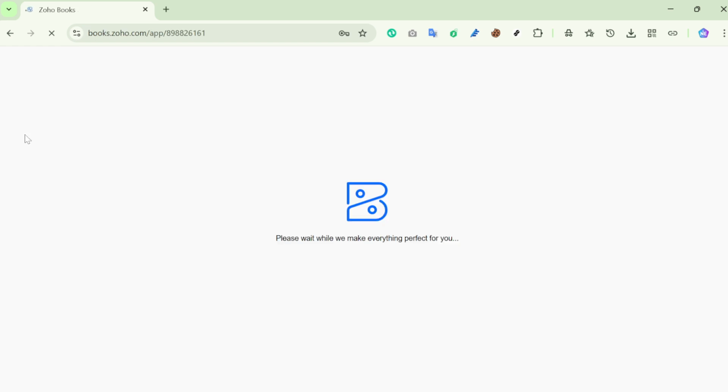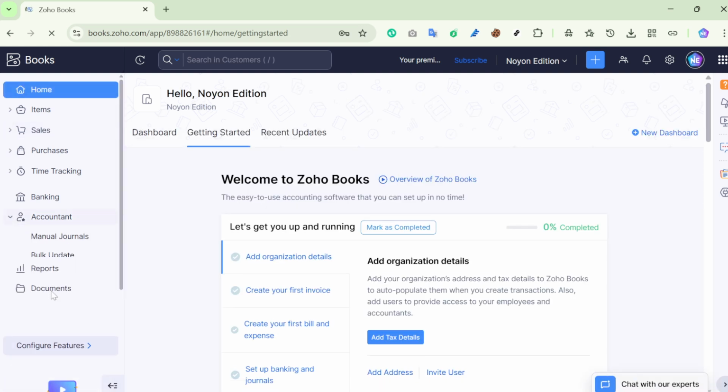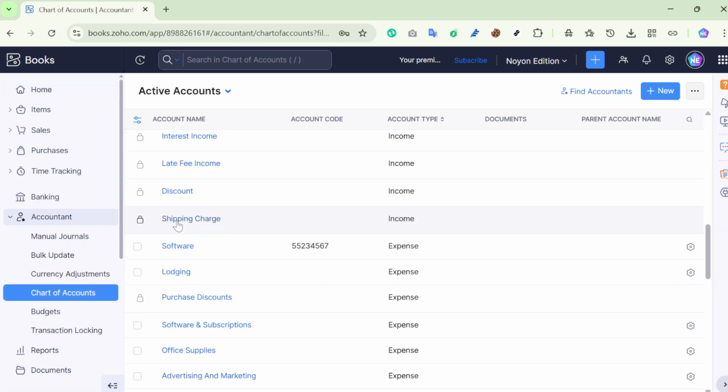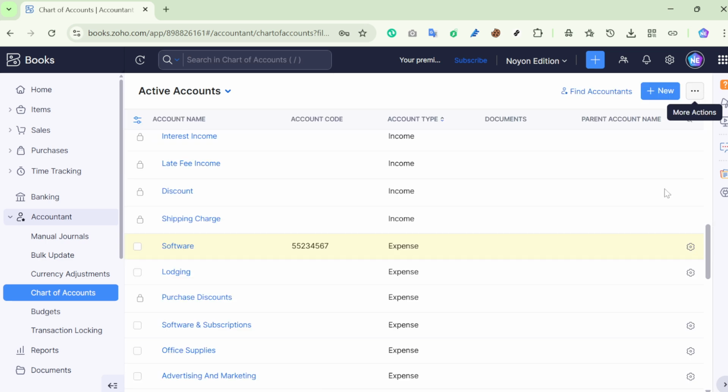Now, identify the two accounts you want to merge. For example, let's say you have software and subscriptions. If you'd like to keep software and subscriptions and merge the software account into it, here's what to do. Go to the account you want to remove, in this case, software. Hover over the settings cog icon next to it, and click Delete.